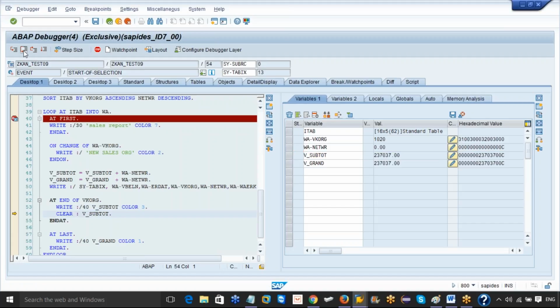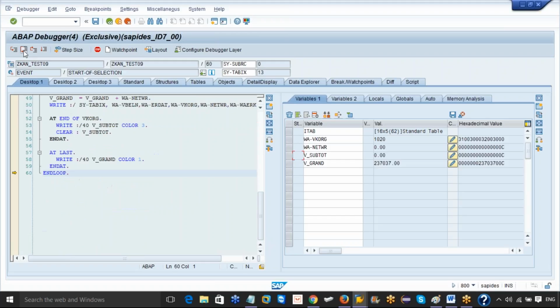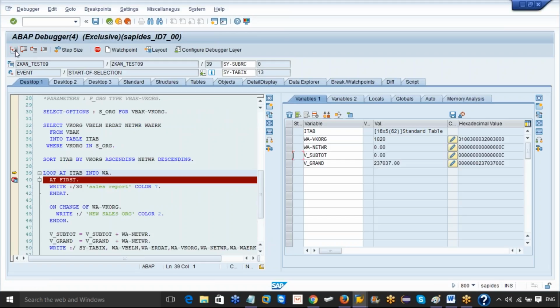And I will clear that. So once I have written the subtotal, I am clearing it so that I can make a subtotal for 1030 from the beginning. So I have not yet reached the last. Again, a loop is going. It is not the first time I'm entering inside the loop, so it will not execute on change of work area VKORG. Now the work area VKORG has 1030. Previously it had 1020. So now it will go inside.